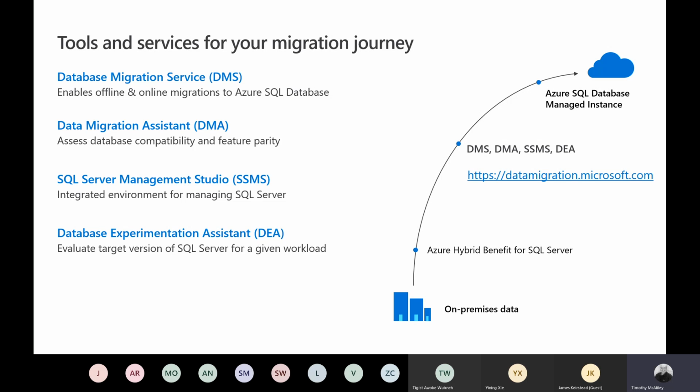So the first piece is the Database Migration Service, and you can do an offline or an online migration to Azure SQL Database or Azure SQL Managed Instance, and that's done through the Azure portal, and I'll step you through that momentarily, if I can get it to work. My database migration service kept erroring out over the past 2 days, so we'll see if it works. But I can get you through the basics of the wizard.